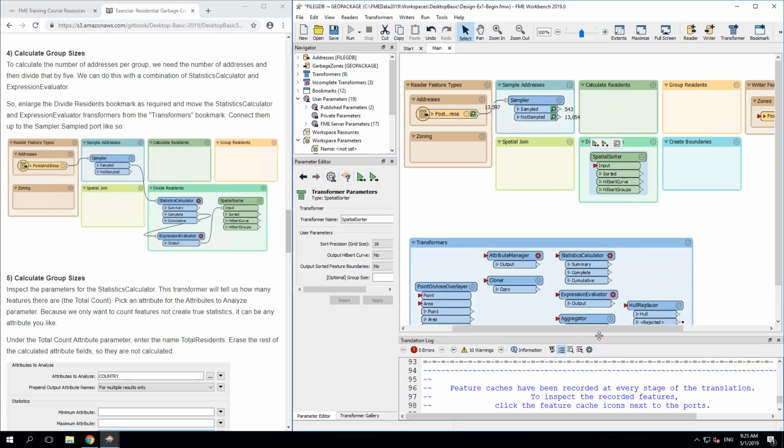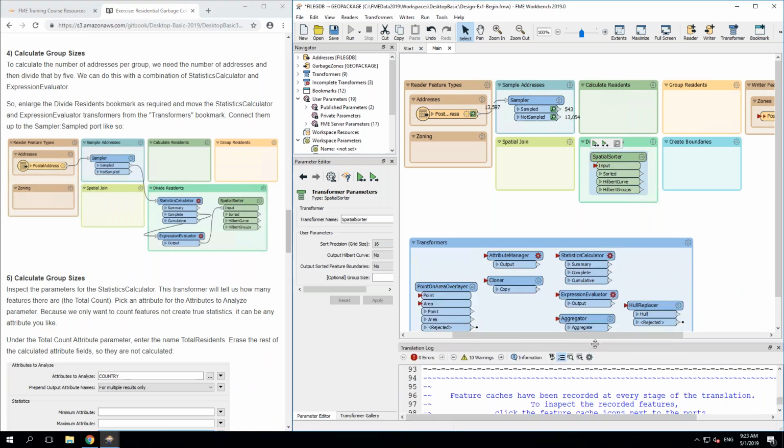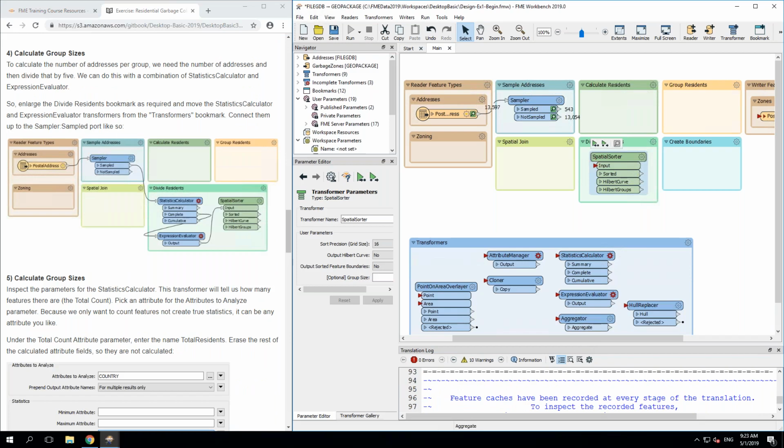So what we can do is use a combination of the statistics calculator and the expression evaluator. What's that going to do? Well, the statistics calculator is going to tell us how many records we're reading, and the expression evaluator is going to divide that number by 5, and that will tell us how many addresses we have per group.